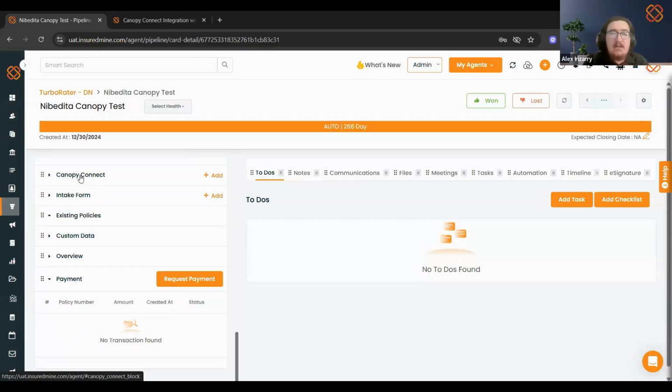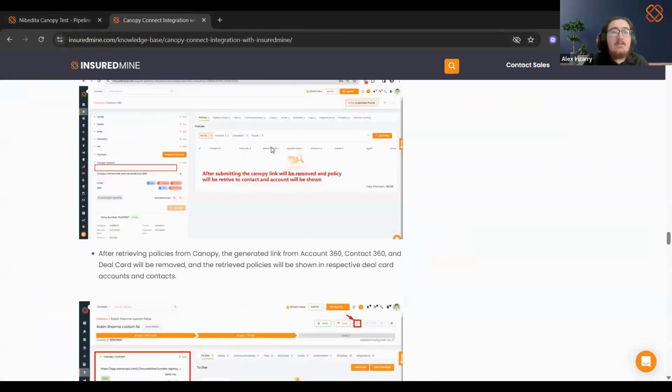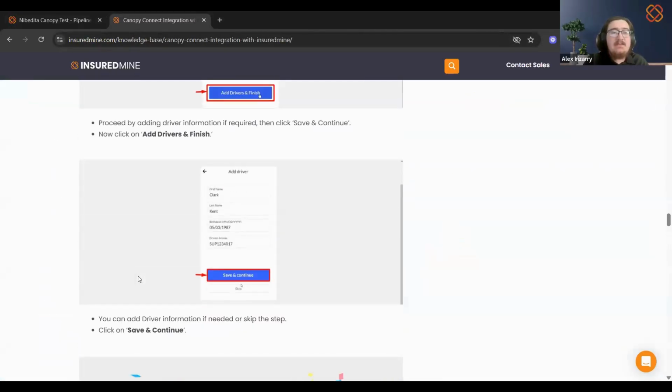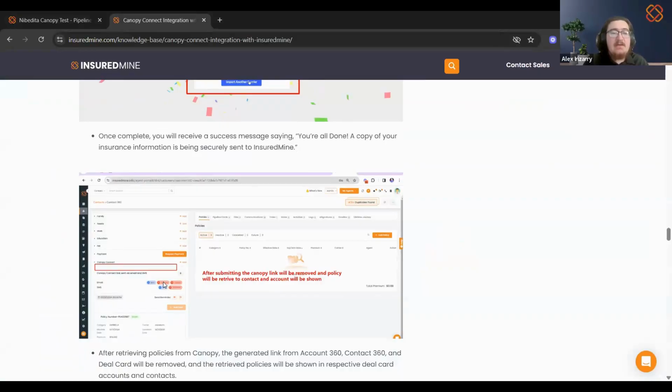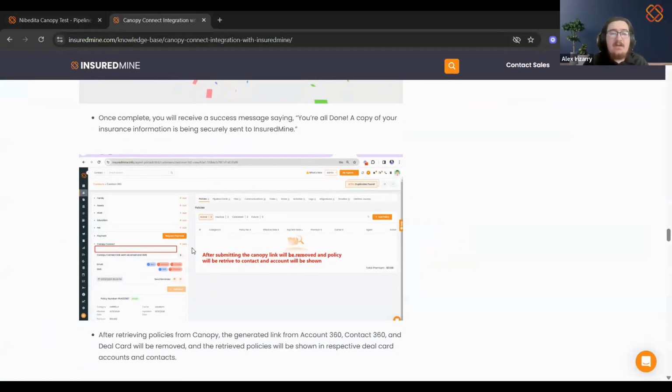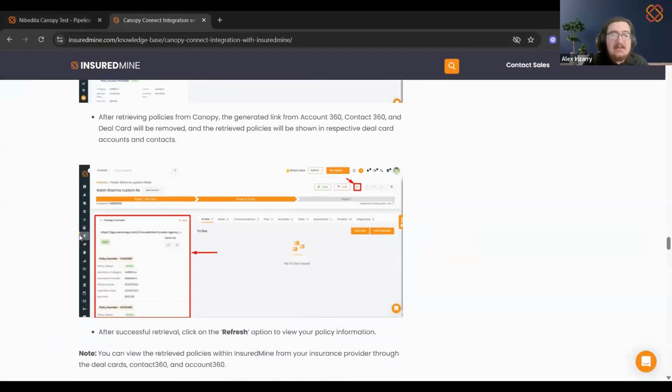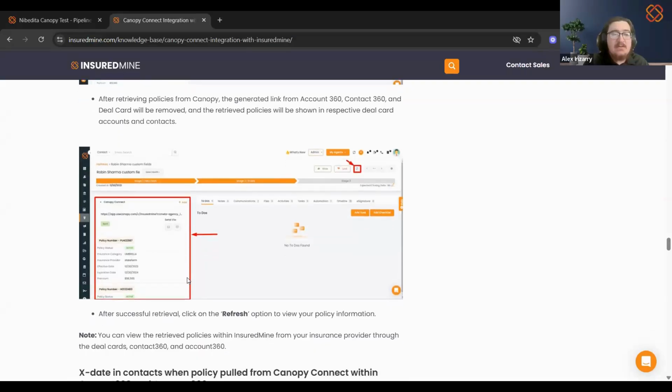And once you've sent the link, you're really just waiting for them to complete the form. As soon as they've completed the form, it will update from this message, which just shows your tracking, whether you sent it, have they opened it, have they completed it. Once they have retrieved the information, that link disappears and it will then show their policy information.